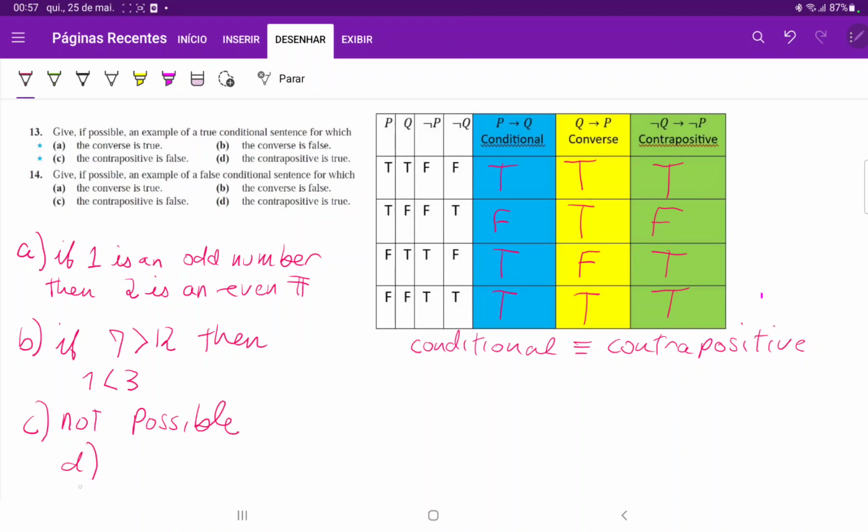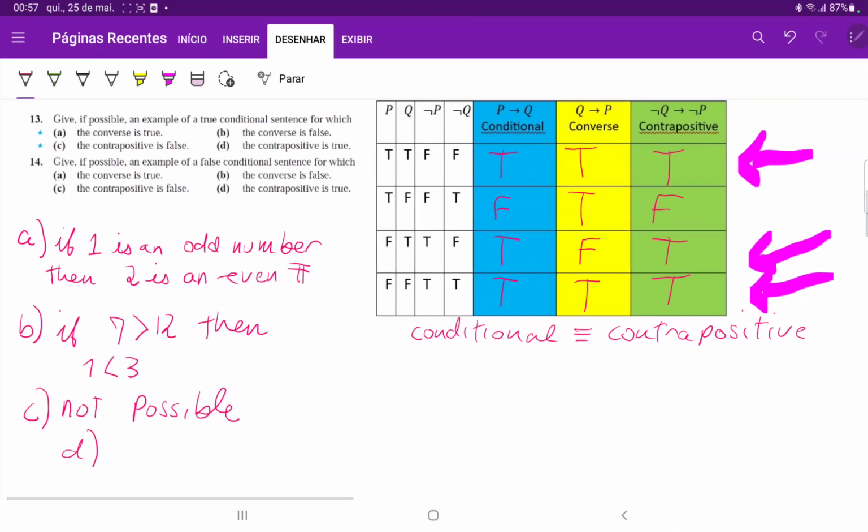And lastly, for item D, where the contrapositive is true. Since the conditional is equivalent to the contrapositive, we're going to find that the conditional is true and the contrapositive is true in the first line, in the third line, and in the fourth line. So it could be when P and Q are both true, when P and Q are both false, or when P is false and Q is true. So maybe we'll use now a case where they're both false.